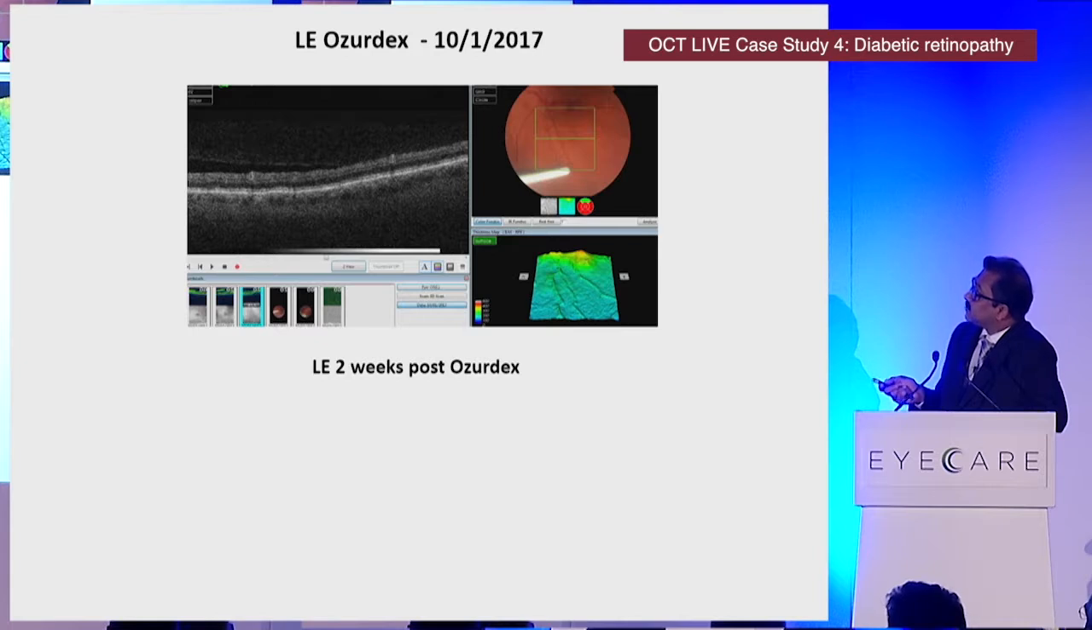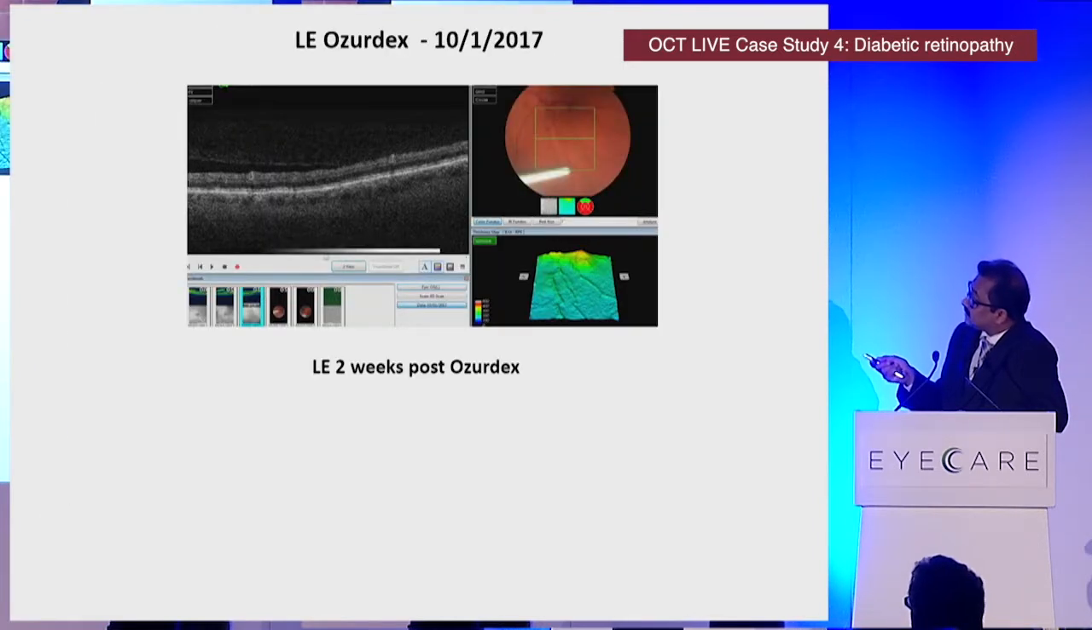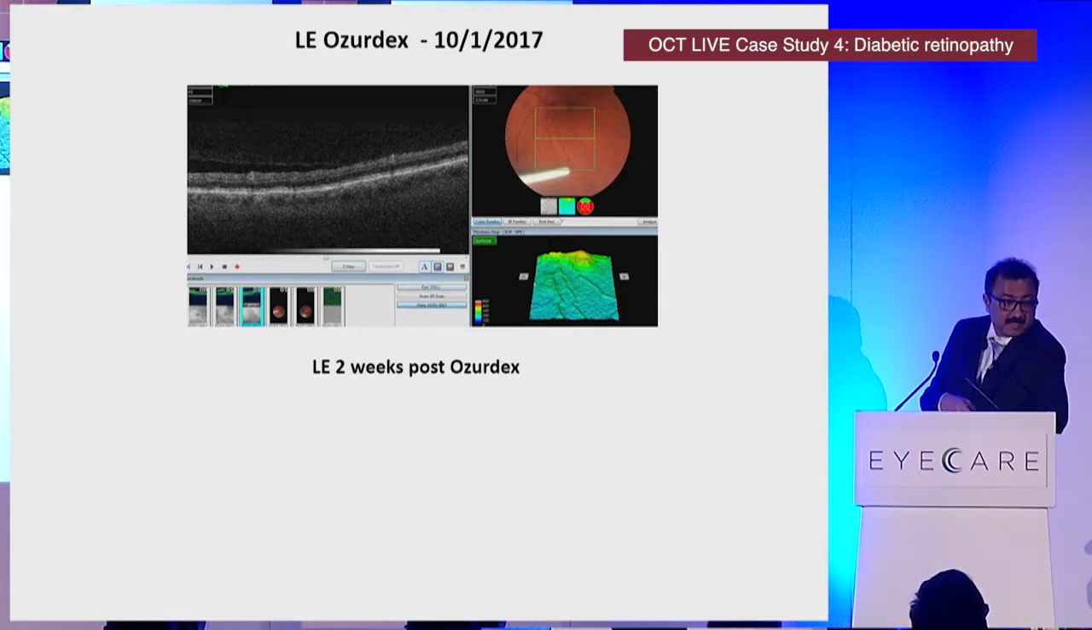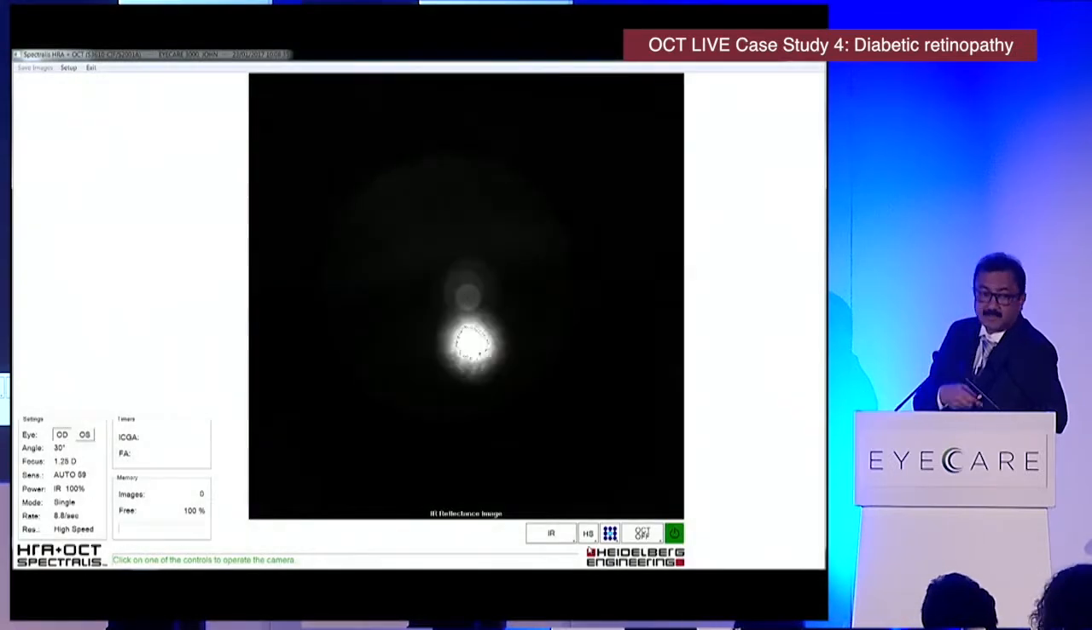We did the left eye Ozurdex on the 10th of January, and this is his left eye OCT scan. We'll see the live scan, how the Ozurdex behaves, and this is the scan we took 2 weeks ago when we did Ozurdex. You could see the Ozurdex implant lying in the vitreous cavity. So we can bring his live images now. The instrument feed, please. We're still waiting for his 2-week post-Ozurdex scan, which probably would be today.